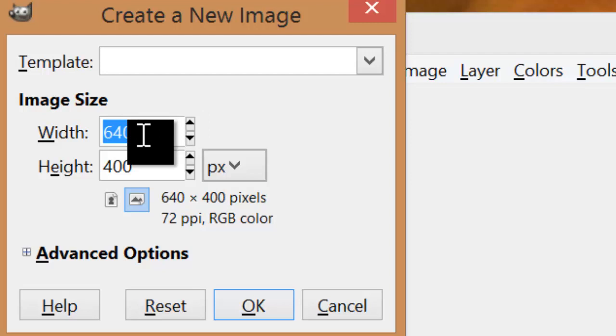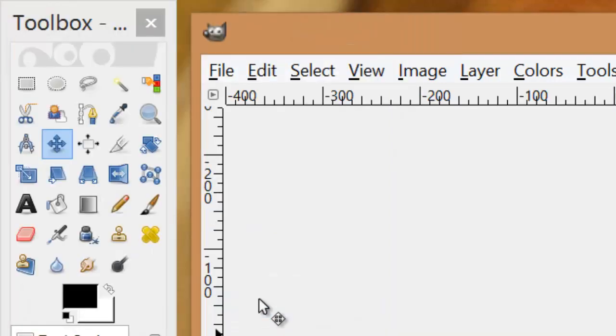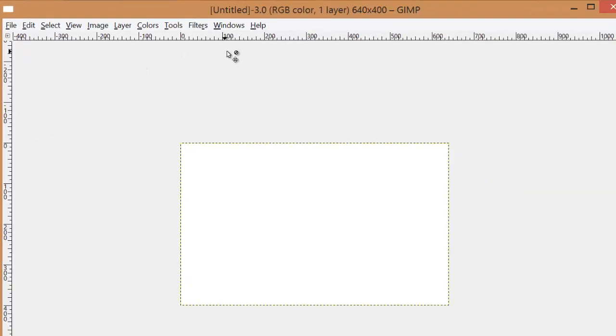The default will be 640 by 400, and that's a perfect size to use. If you make this too big, then it will take a long time to render. If you make it too small, obviously the quality won't be very good. So I'm going to stick with 640 by 400 because we're just exploring fractals. We're not really worried too much about the quality. So I'm clicking OK, and that gives me a small image in the center of the screen.